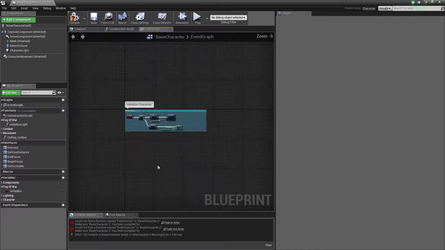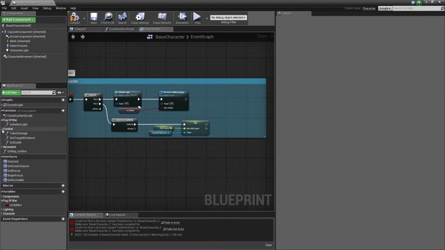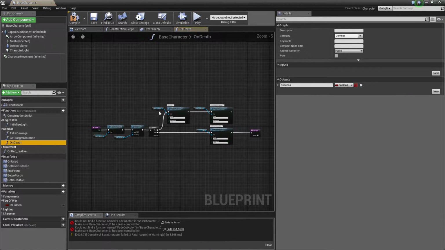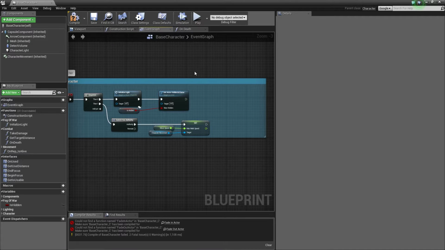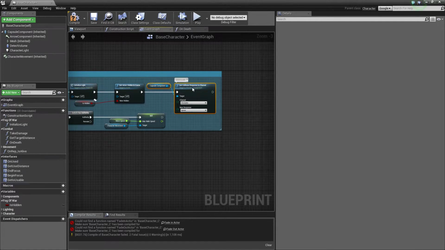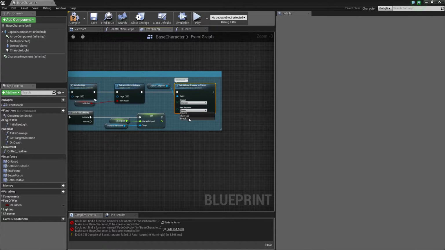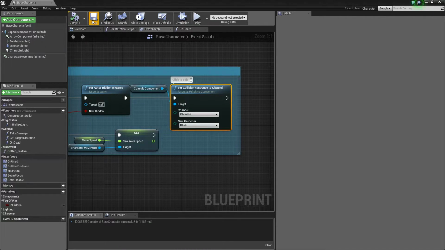Now we need to add on the event begin play a way for the mouse to click on the capsule. So we'll go into the OnDeath and we'll copy the capsule component, set collision response to channel, and we'll set clickable to block. That's normally done when the character is revealed in the light, so since we removed that, we have to add it.